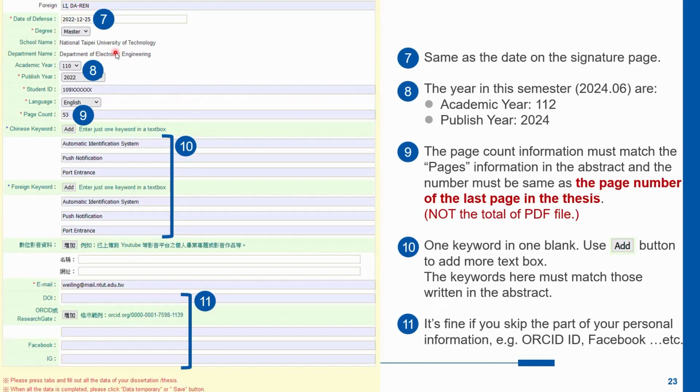7. The date of your oral defense must match the date on your signature page. 8. Fill in the correct academic year and publish year. For example, if you're graduating in the summer of 2024, use academic year 112 and publish year 2024. 9. Page count must match the last page number of your thesis, not the total PDF file pages.